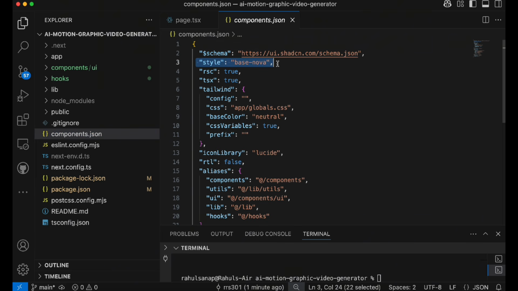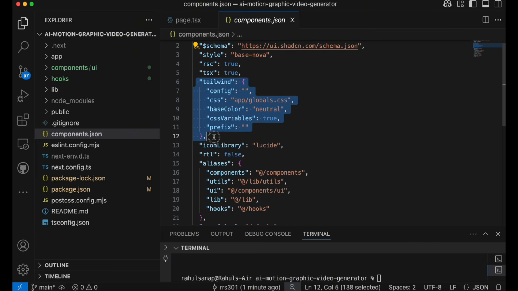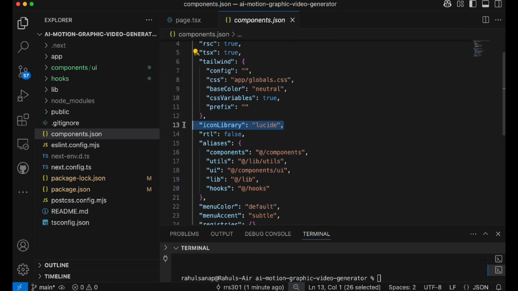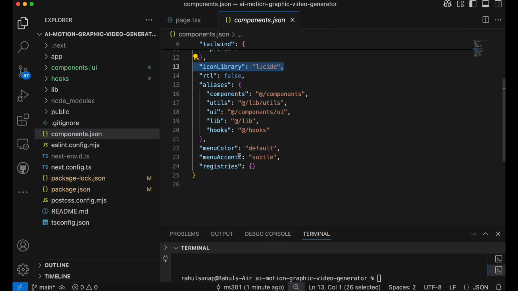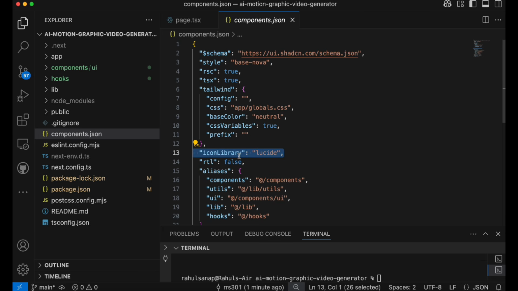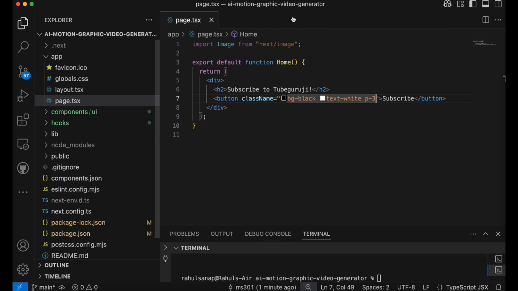Here you will find which style you are using, your Tailwind CSS path, where it actually is, and which icon library we are using. Everything is mentioned inside your components.json file, which is related to the shadcn configuration.